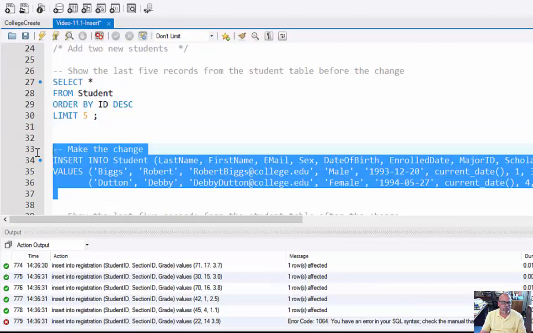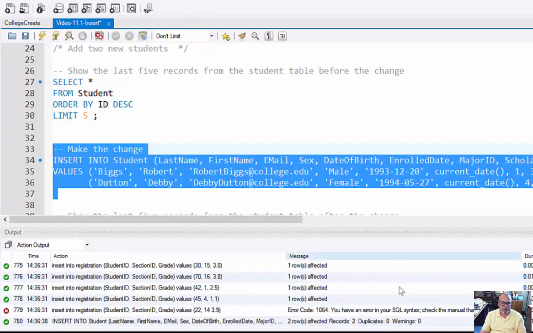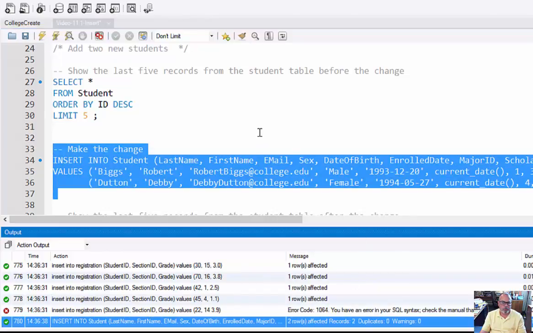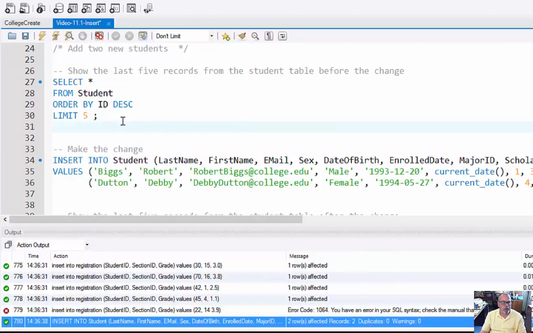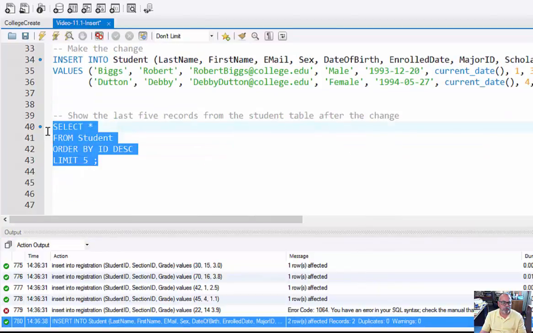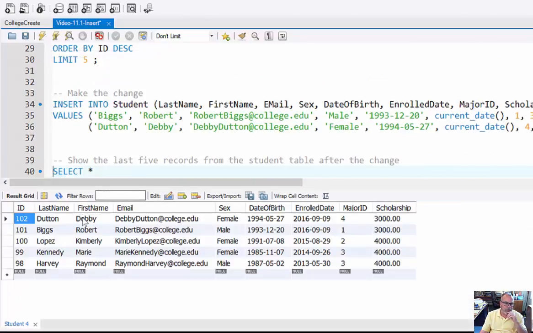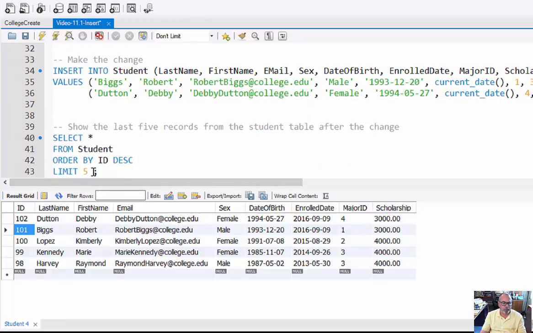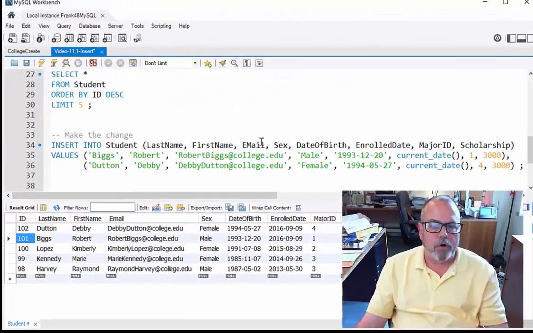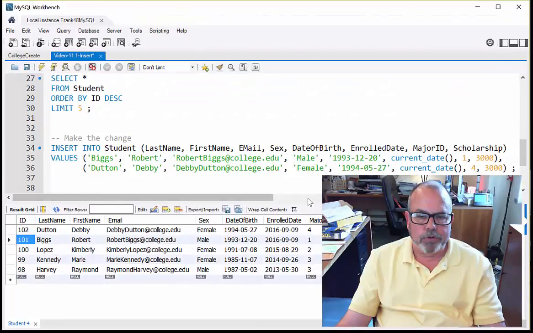Now let's try running this insert statement. 2 rows affected, were entered into the database. So let's now look at the last 5 rows in the table. Now we have Debbie at 102 and Bob Biggs at 101. So we added these last 2 rows and we're seeing only 5 rows here. So that's how you add new rows into an existing table.